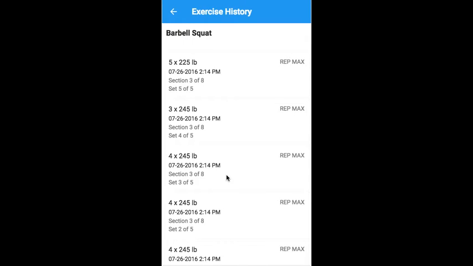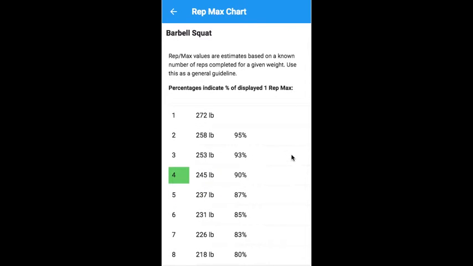Now, if we want to go up and get a rep max calculation based on a particular number of reps and weight, we can tap the rep max button, and it pulls up a nice rep max calculation chart showing the value that we know. And here that was 4 reps at 245 pounds.